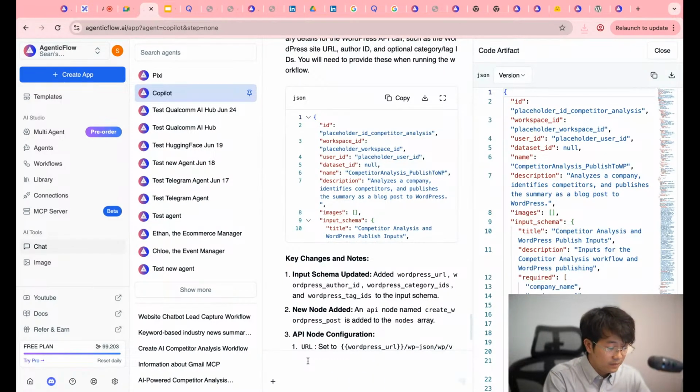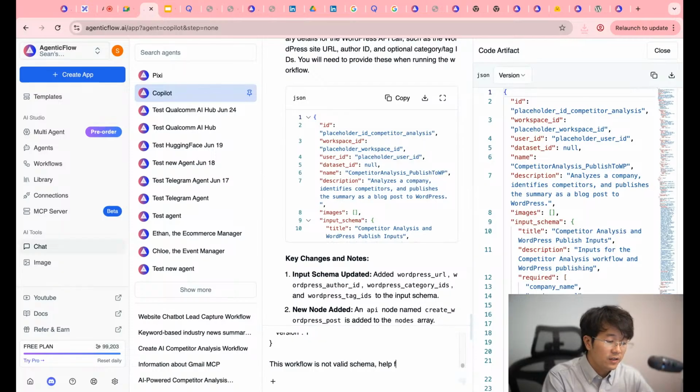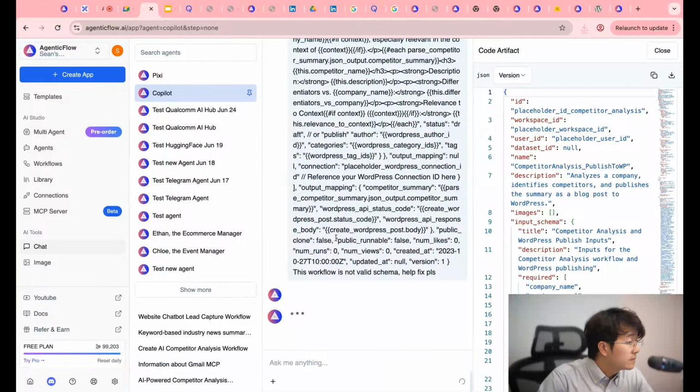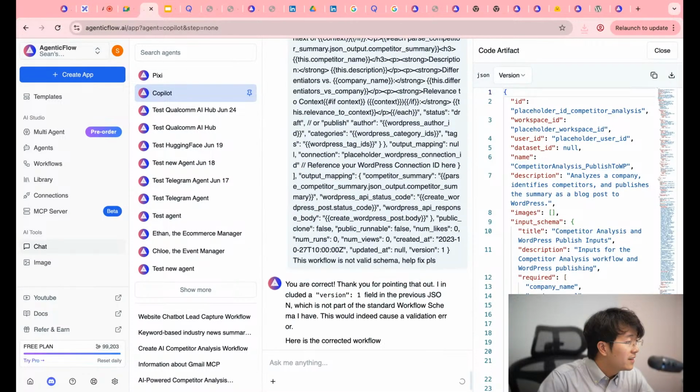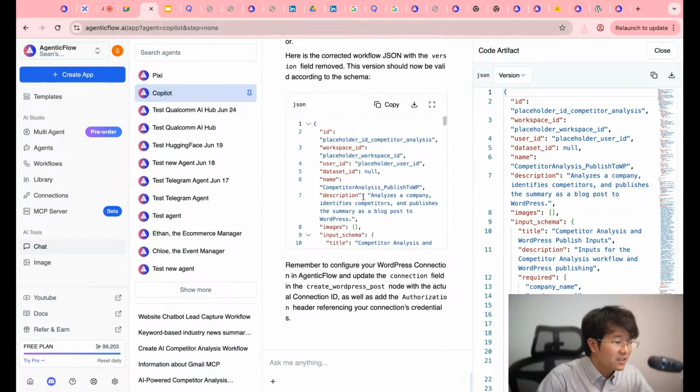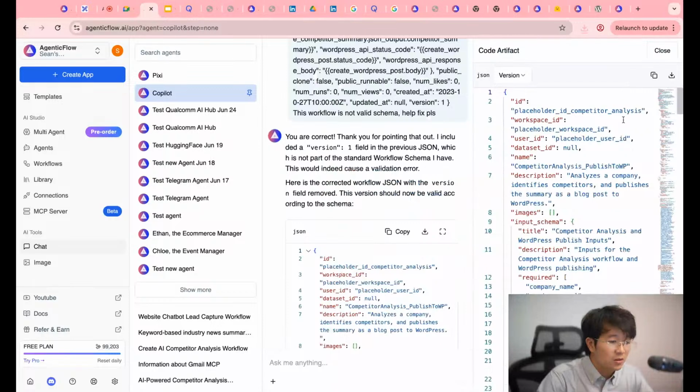Okay. This workflow is not valid. Schema have fixed, please. Yeah, you should educate it by giving it some examples. It will get smarter over time. But I think at the moment she's still trying to learn this part.